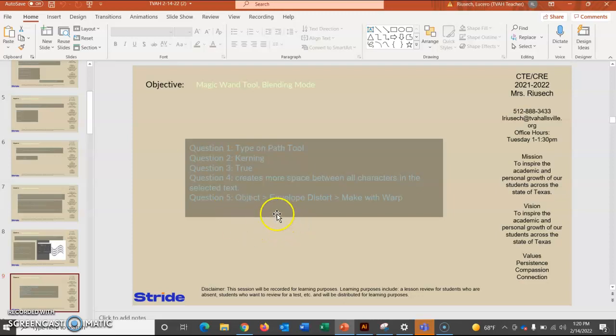And the last one, you would go to the Object tab and then make sure you've selected the little square that's around your words, and then you would click on Envelope Distort and Make with Warp. If you need to review that, I believe it's in last Friday's recording.